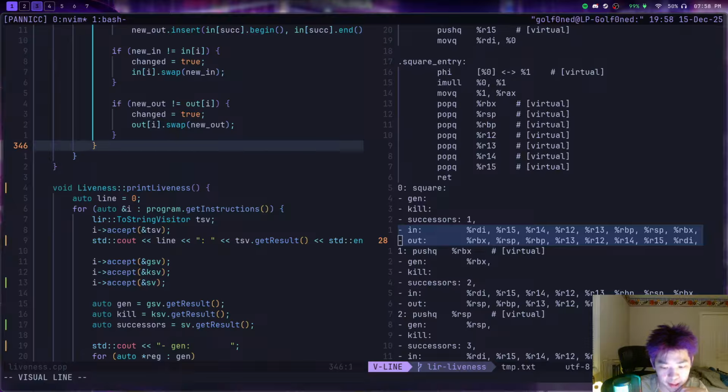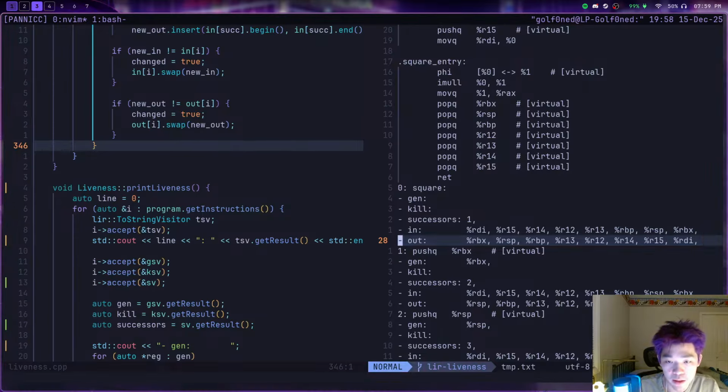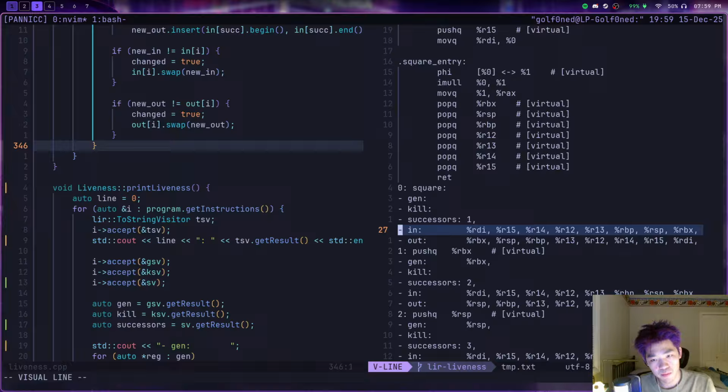In is all variables live before the instruction. Out is all variables live after the instruction. So nothing should be live before this point, and then nothing should be live after this point. So something has gone terribly, terribly wrong here.